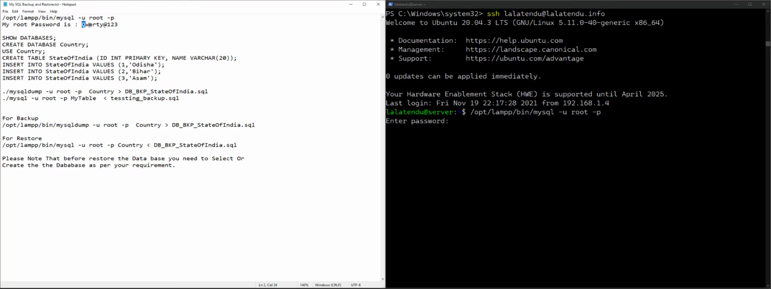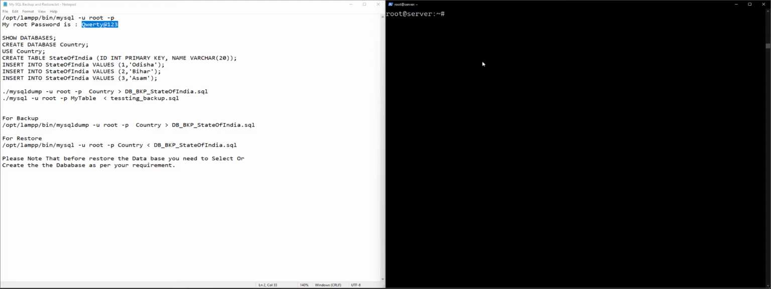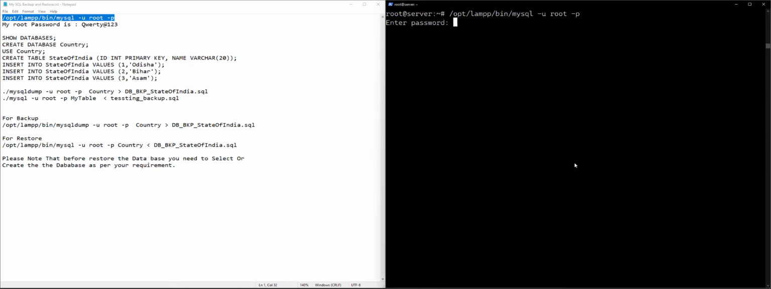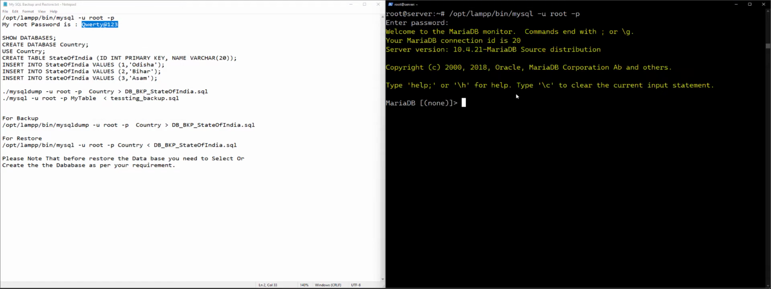It's asking for the password. I just copy it here and right click. Okay, it's not the root account actually. Okay, done. Just copy the step and right click here. It's asking for the password, copy, then right click.